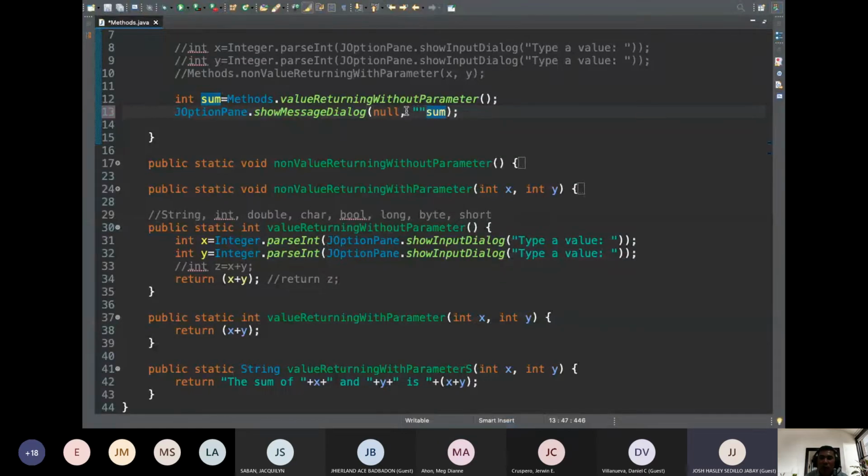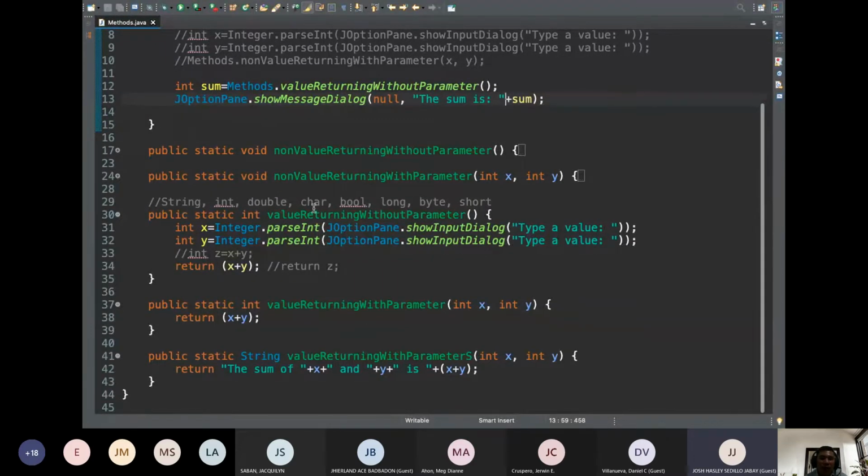Of course, you will have to put it here. The sum is... Okay? Now, let's proceed to the last one, value returning with parameter.